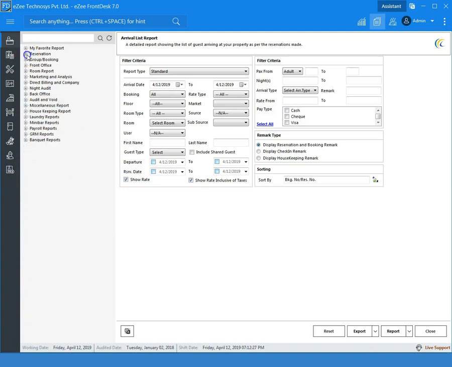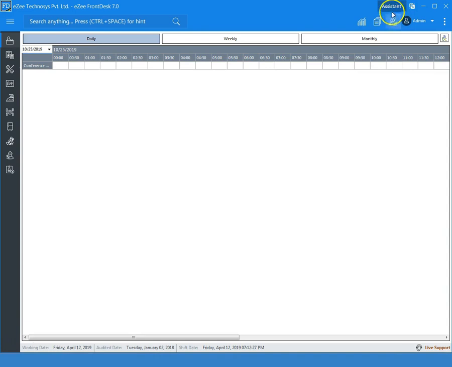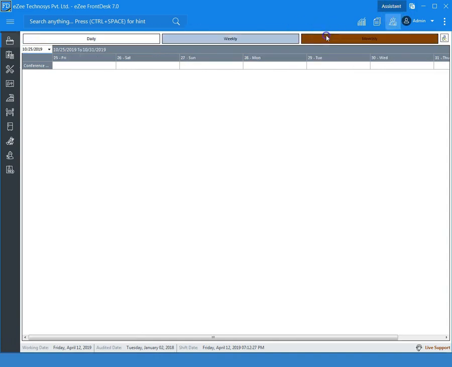Similar to Stay View, Banquet View allows you to view the banquet bookings in daily, weekly or monthly layout. Apart from showing the existing banquet bookings, this view also allows you to record new banquet orders without leaving the view.